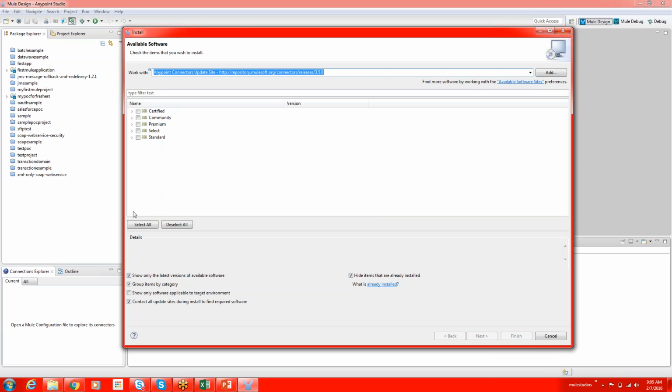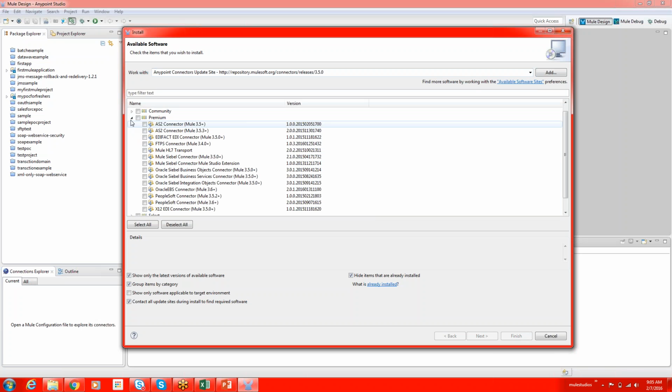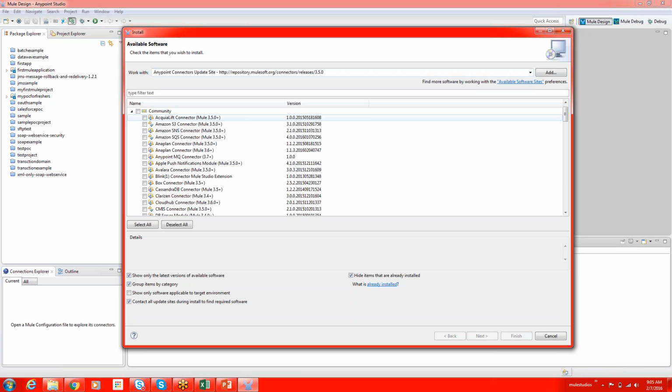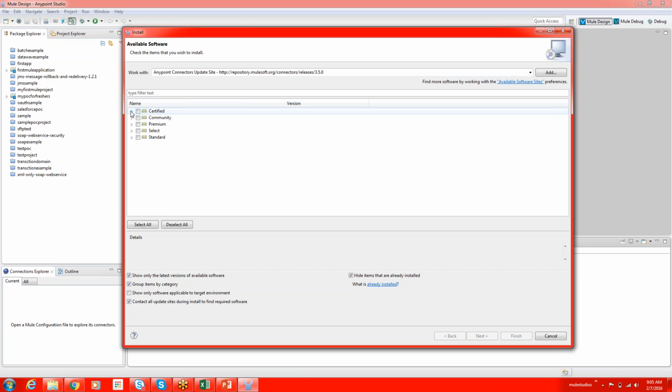There are different categories, but usually we go for two kinds. One is premium, which is a paid kind of stuff. Community means it's something like freeware, but still you will get the exact requirement from your clients or third-party vendors. Suppose I want to integrate with Microsoft Dynamics, I'll just type it here.